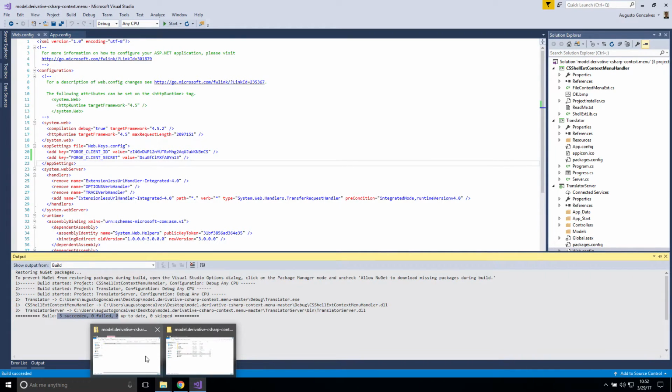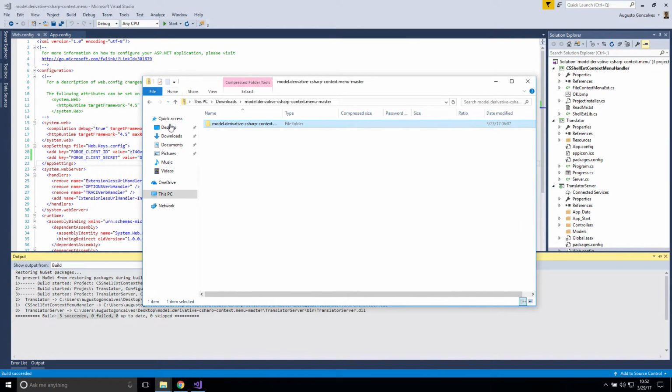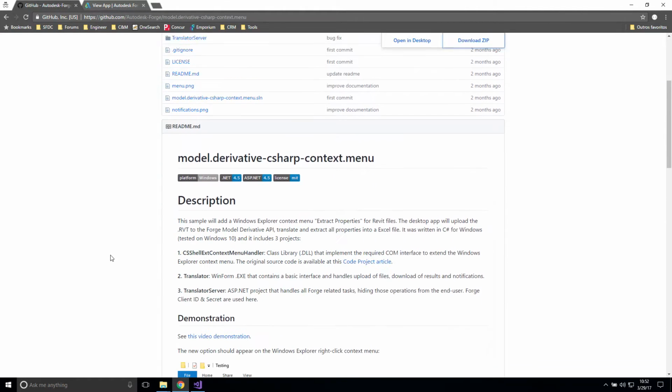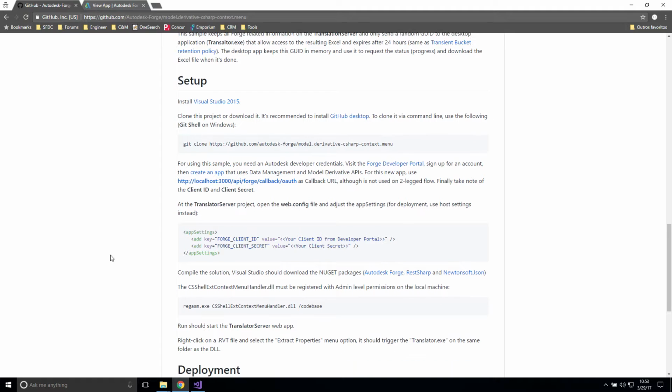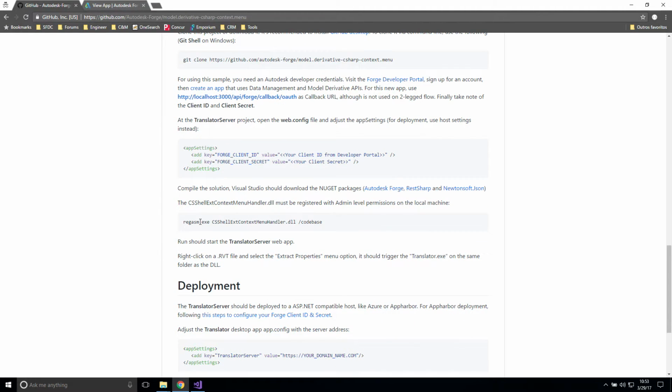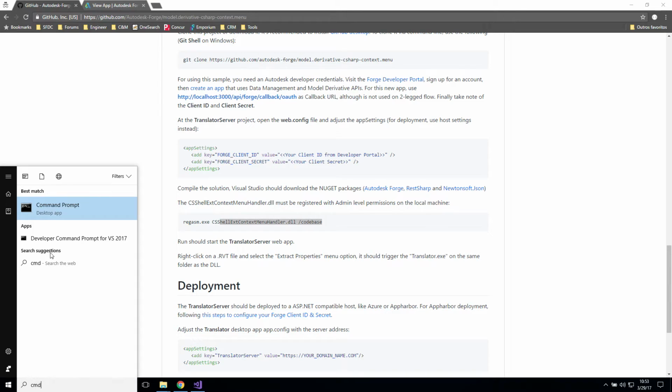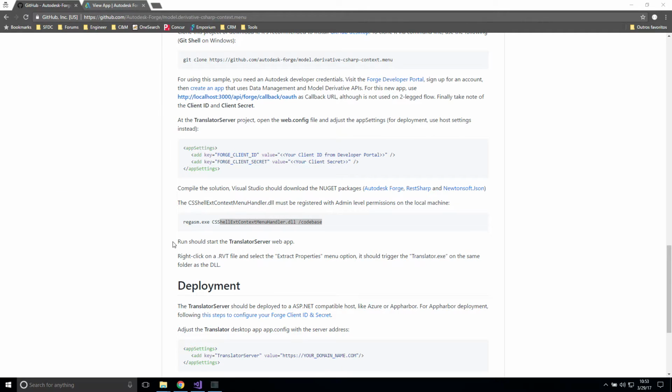So let's go back to the folder where we have this. It's on the desktop, debug. So we have the DLL for the context menu, some libraries we are using, and the translator exe. Looking at the documentation, it says that we need to register the assembly using codebase. To do that, let's run the command line. That's one of the ways of doing it. We need to run this as administrator, because otherwise we cannot register. So let's run as administrator.